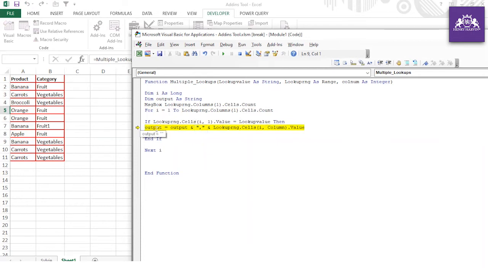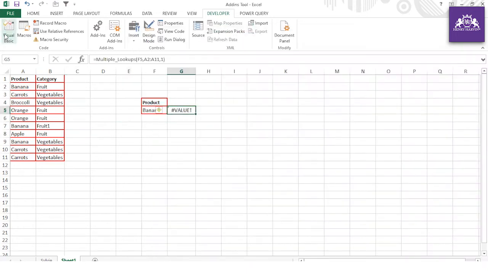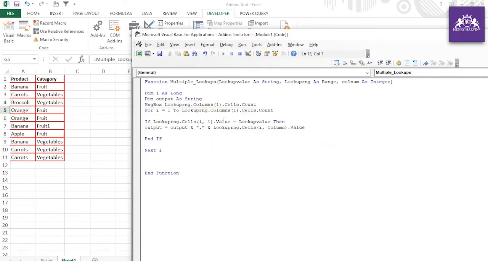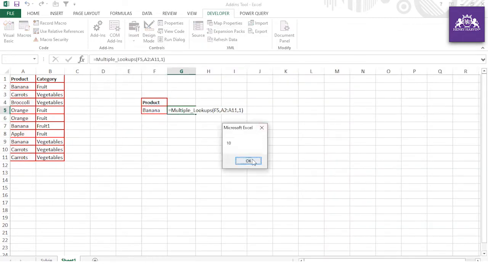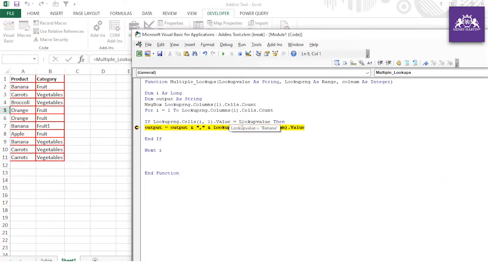Now what should be the output? F8. Okay, press F8. No, nothing is working. All right, so again we will try lookup value. We'll try this 10, and now see, this is the lookup value, lookup rng dot cells.